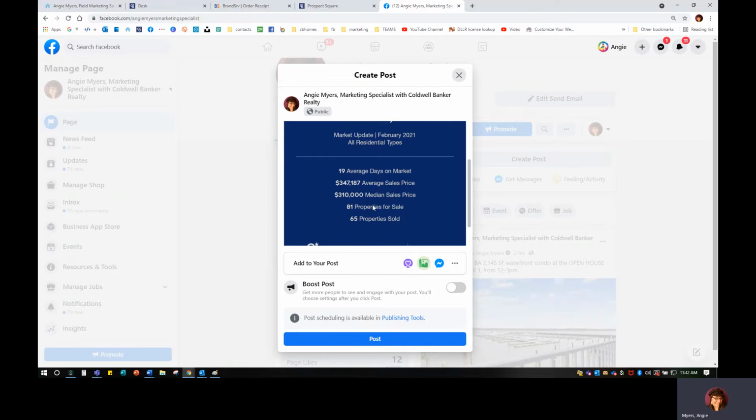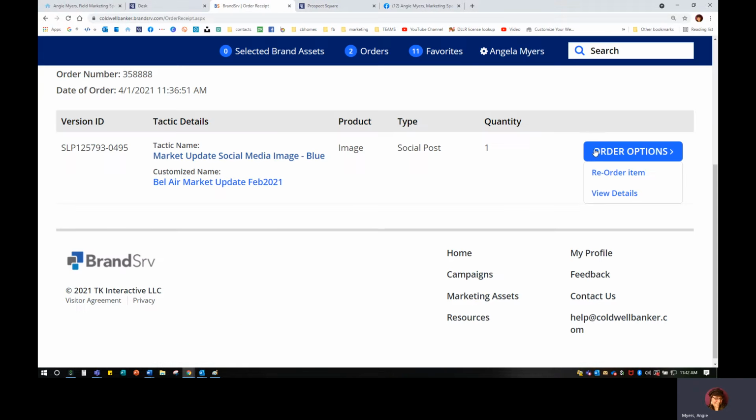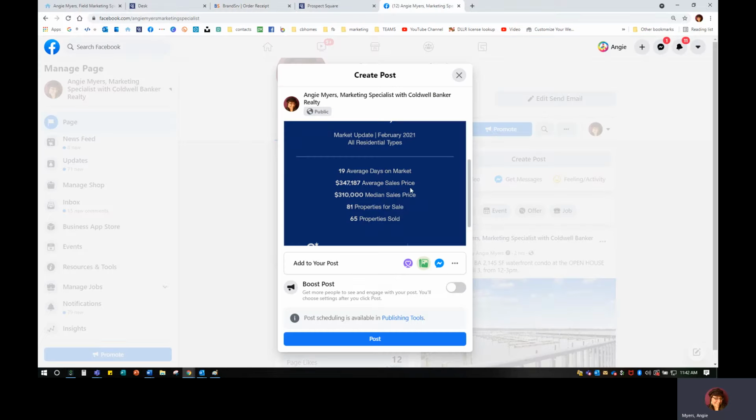So I can see, and again, maybe I don't want to include the median sales price. Maybe I just want to include the sales price. I can do that. I can do that in BrandServe. Maybe I want to go back and reorder the item and take that out. Maybe I want to let them know 19 average days on the market. The average sales price is $347. Properties for sale is 81 and 65 have been sold. So again, this is just a great way to give people information. I can go ahead and post that.